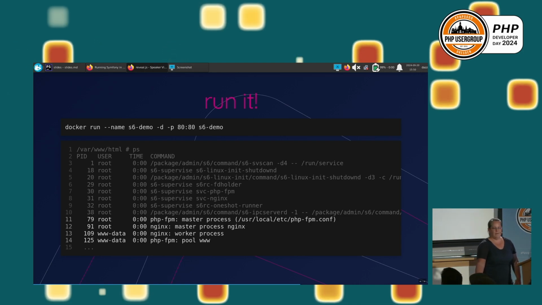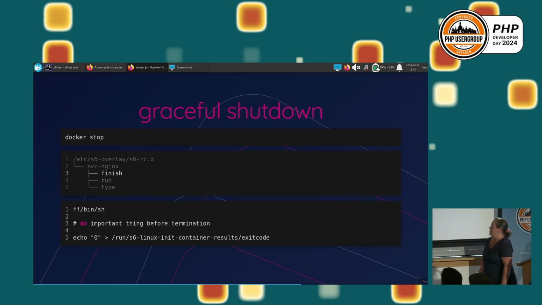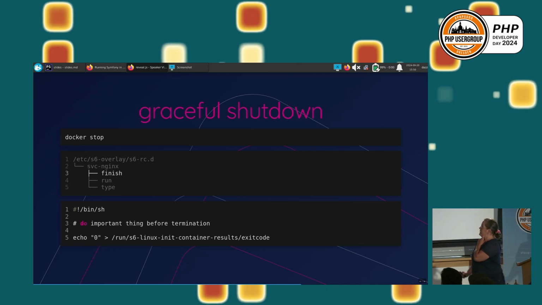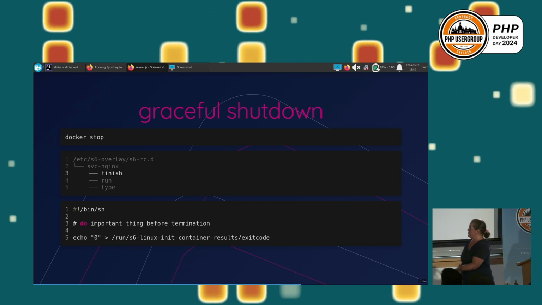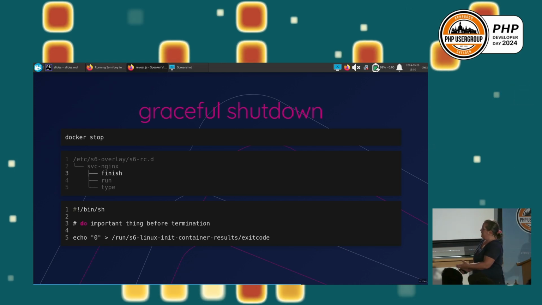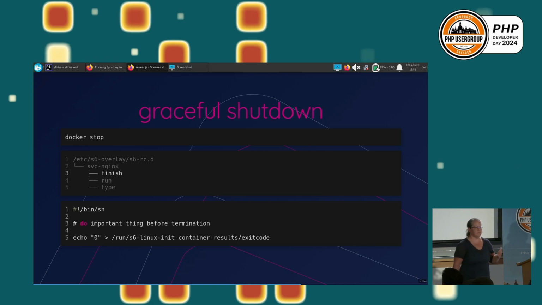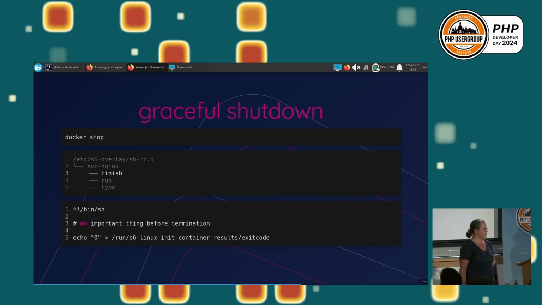So the next step, you want to stop it. So you can do important things here. You can add a finished script. It needs to be executable. And you can do your important thing. And then also you can let the container know what you think the exit code should be. You have the option. You can do that.